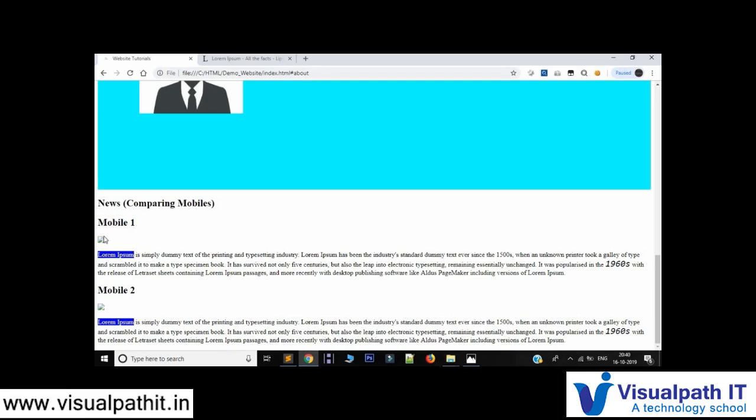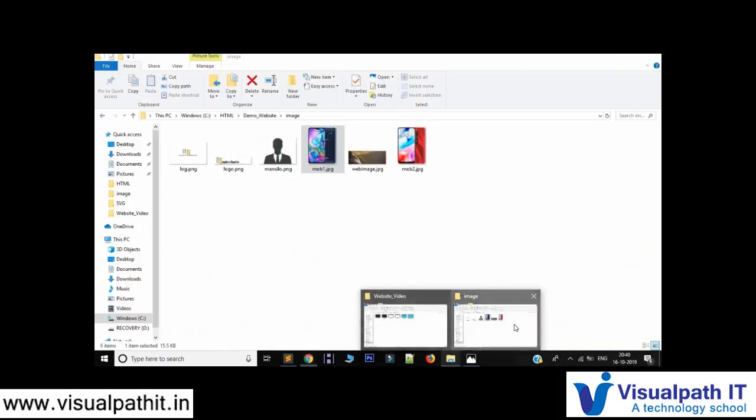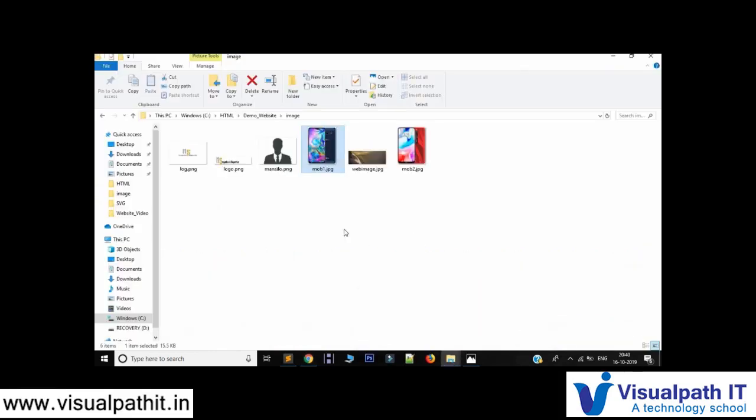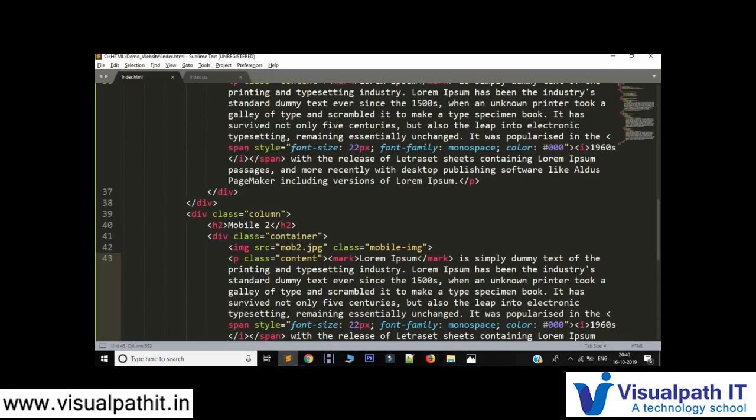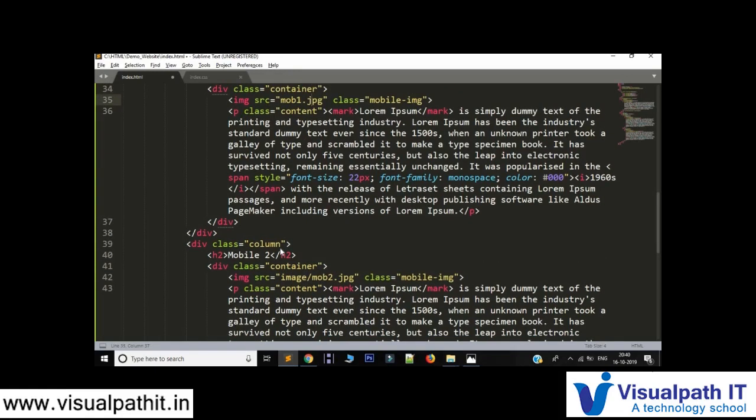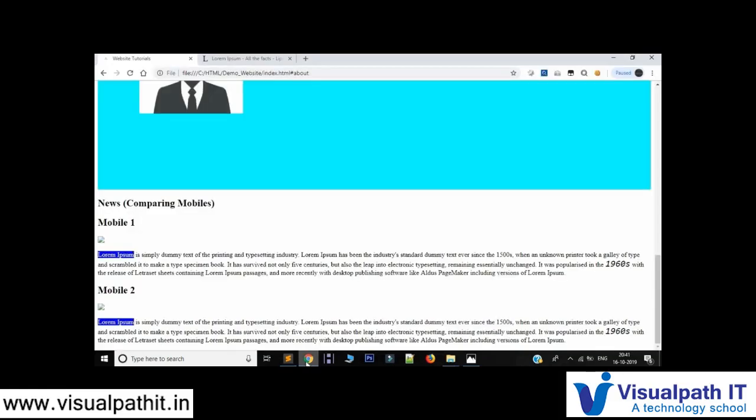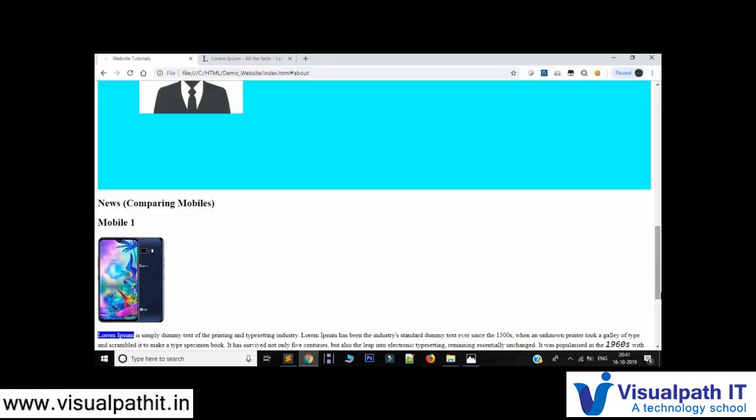Here I'm not getting the image. Now let's see what mistake I've done. mob1 and mob2.jpg. I have not written the image slash. Yes, image and a slash. Please don't make these mistakes as I did. Then again, image slash mob. Okay, so we got the image, right?